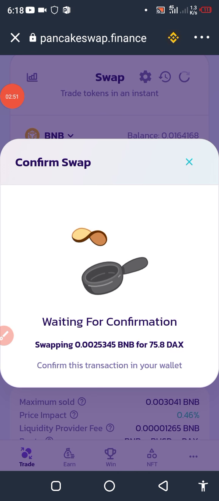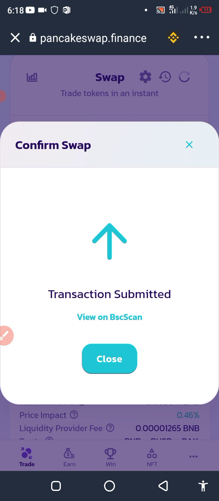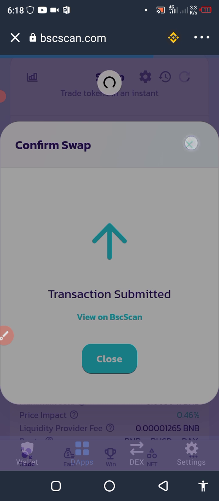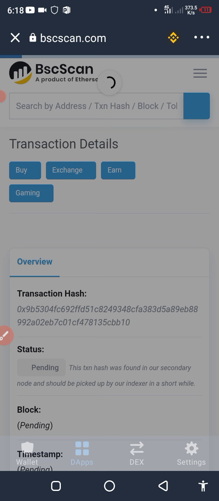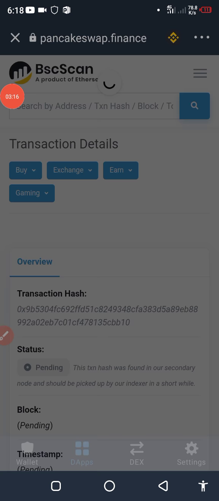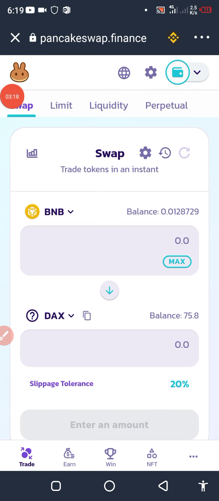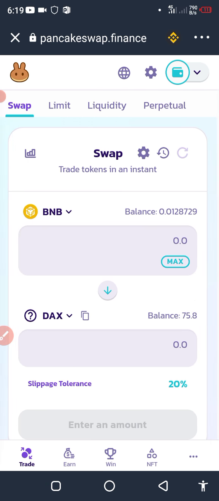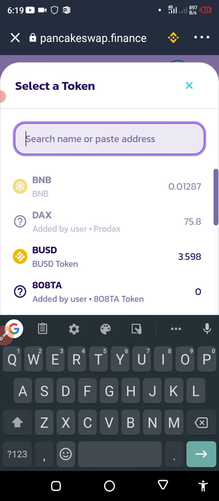So I just approved the transaction. The transaction was successful. So if we check now, we should see our DAX here. As you can see, we've been given 75.8 pieces of DAX. So now, I already have 3 BUSD.